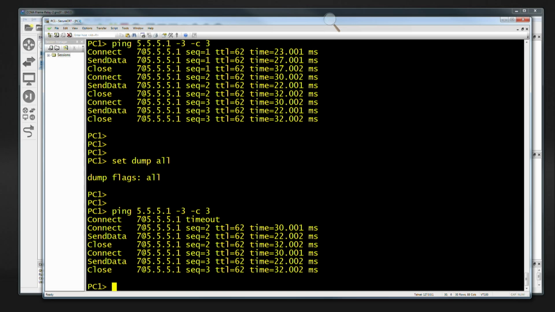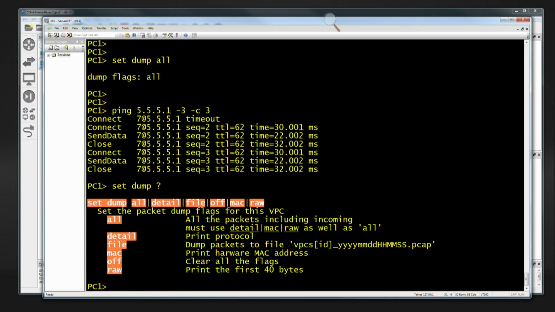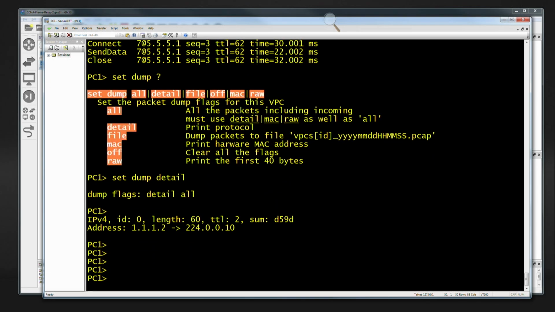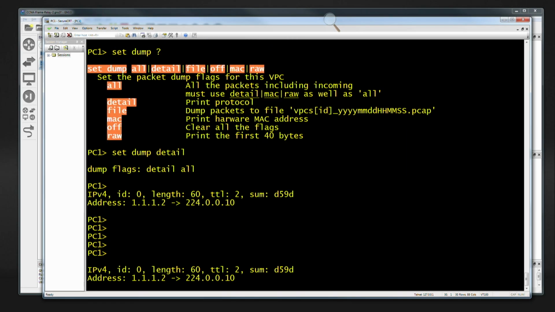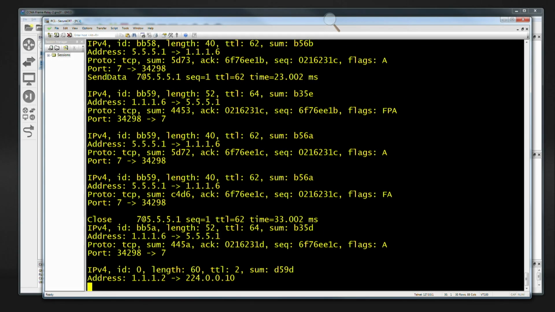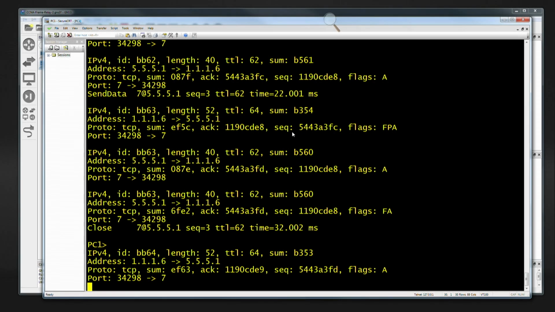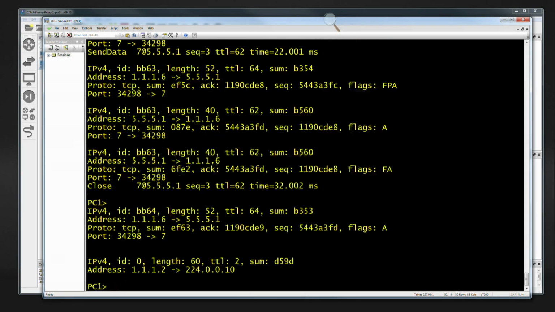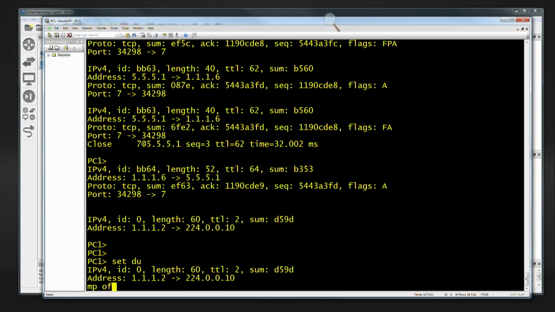Okay, well, set dump question mark. It's set dump detail. That's what we're looking for. Set dump detail. That's like an IP packet detail. All right, now let's do that ping again. There we go. That's what I was looking for. Set dump detail is what we were looking for. So let's go ahead and, after our ping is done here, which I think it's done, set dump off.